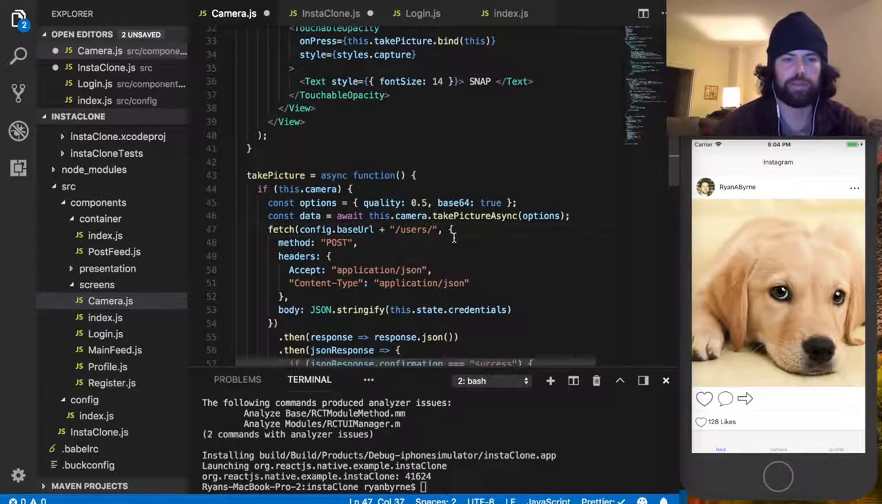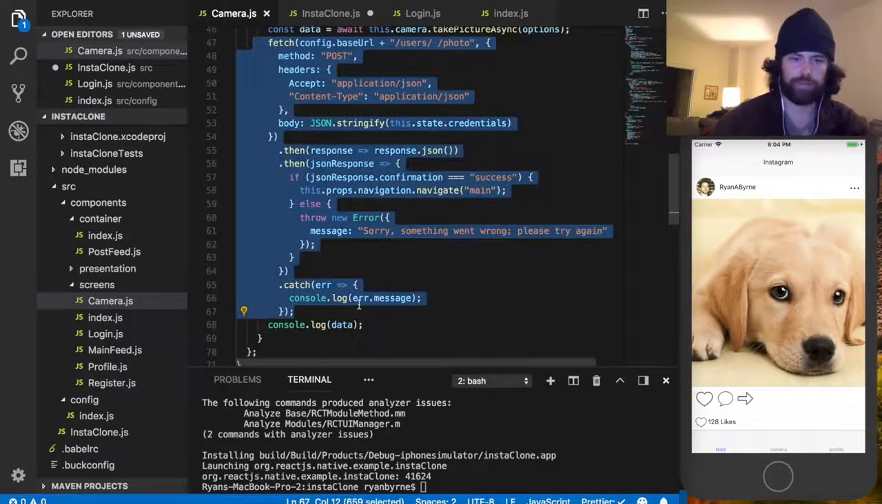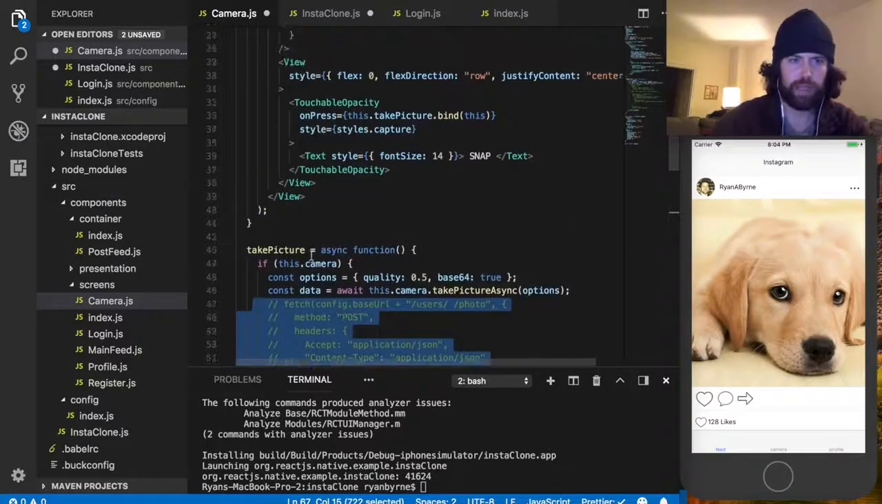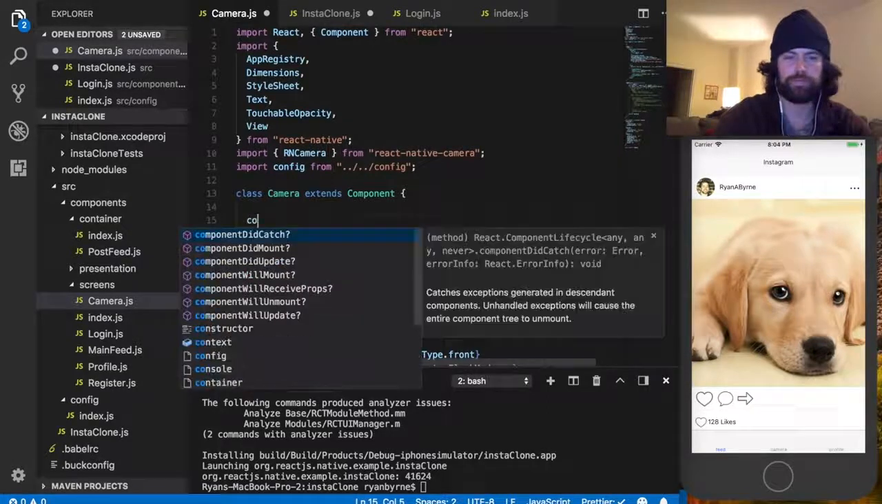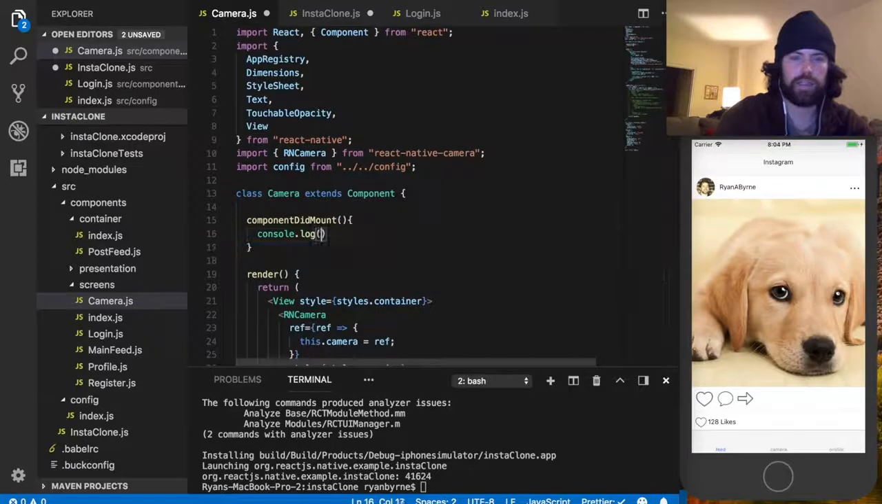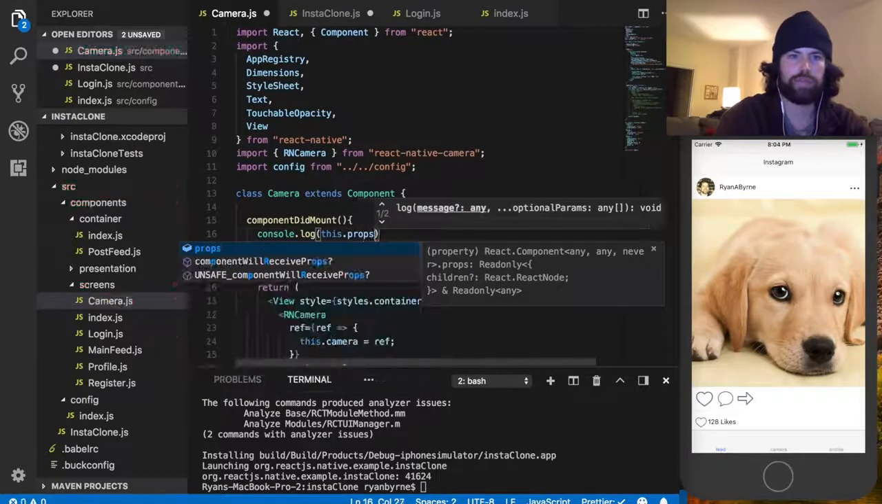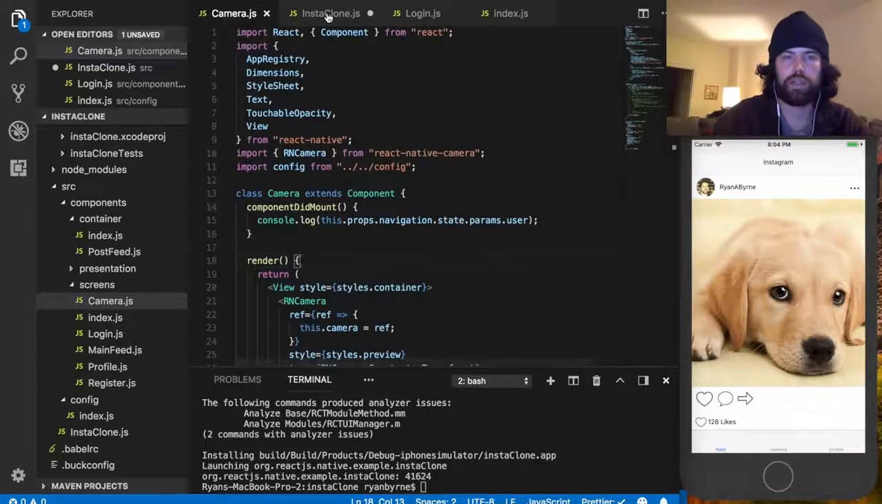And we're in the middle of this. We had it like this. So I'm just going to comment out this whole fetch string for now, and let's go up here and let's do a component mount. Let's say console.log this.props.navigation.state.params.user, and that should work. Let's find out.